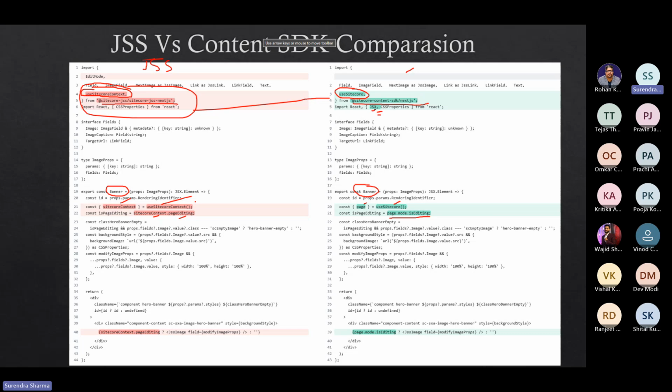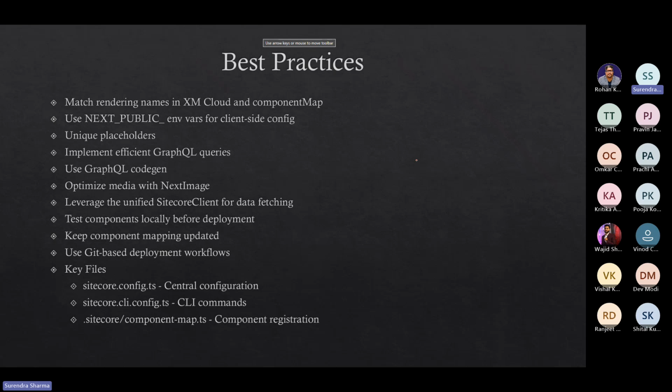And the second thing is this one single class that we have. The rest of the stuff will remain as it is. There is no change in the code here. So this one works in JSS, and this is now working in the Content SDK. So very minimal changes. By doing these changes, you should be able to convert your entire code base here.